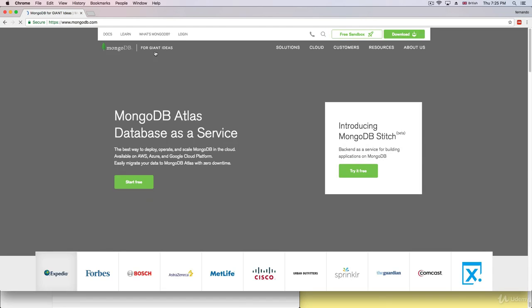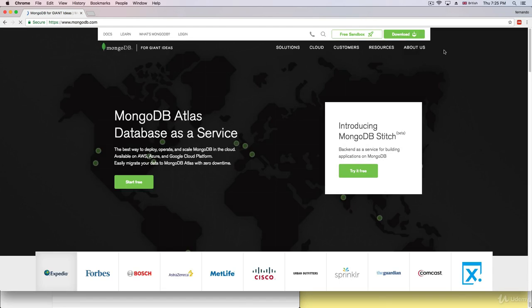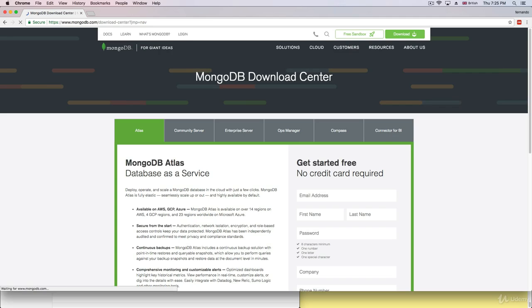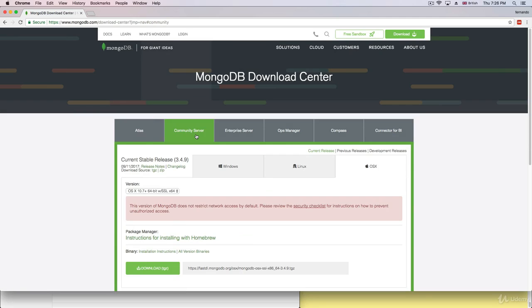And okay, you can have a bunch of data right here, a bunch of options. We're going to go right here to the one that says download on top. And we're going to go to download. And we need to select, and again, you can have a lot of options, but we're going to use the one that says community server because of course it's free. So you need to select the version that you're going to use.